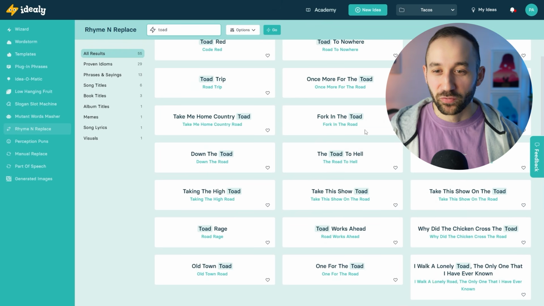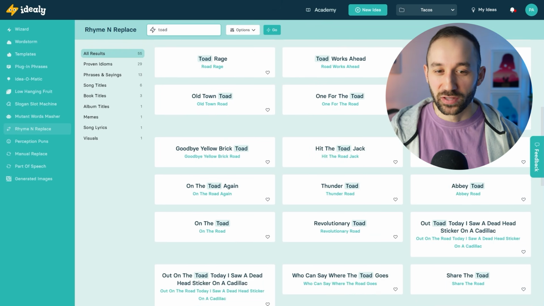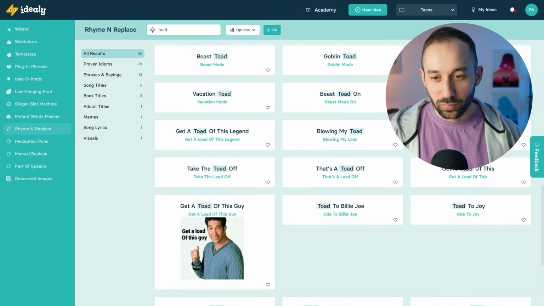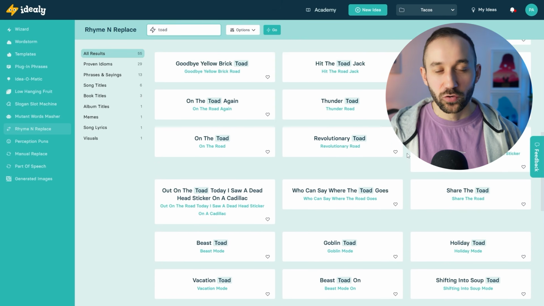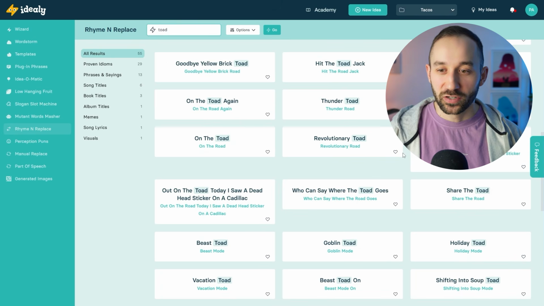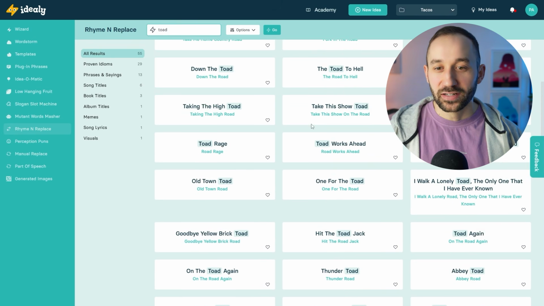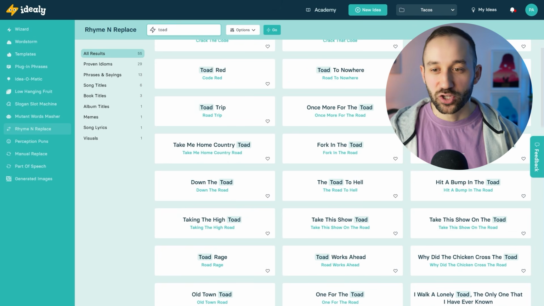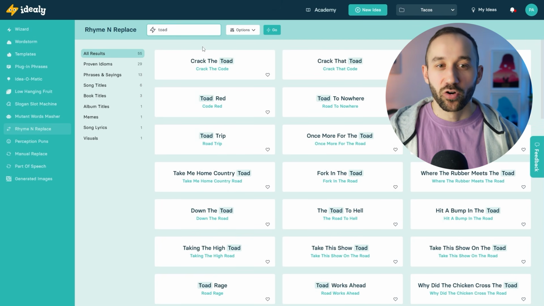And obviously this is a very well-known phrase right there, fork in the road. So this is a brilliant tool as well, especially for you if you don't speak English as your native language and you just don't know a lot of these existing phrases that can be spun if they rhyme with your niche or a word within your niche.